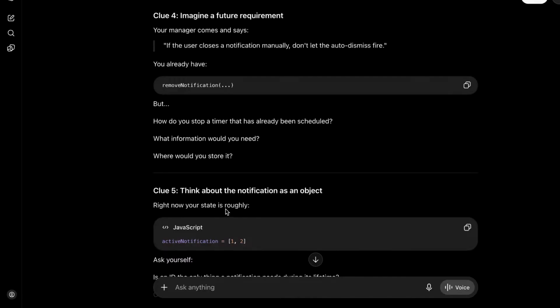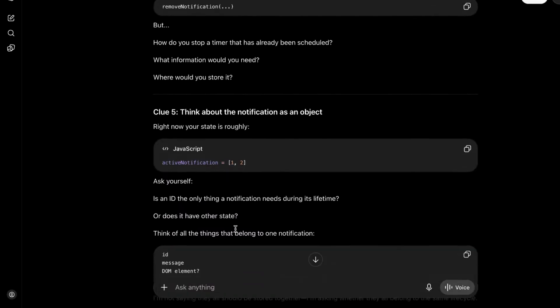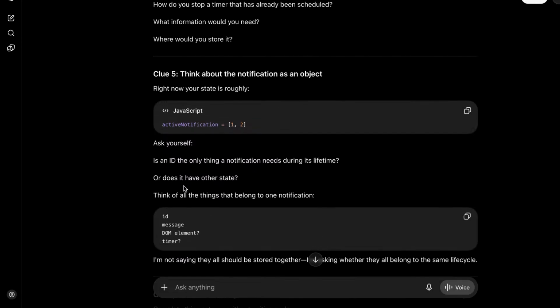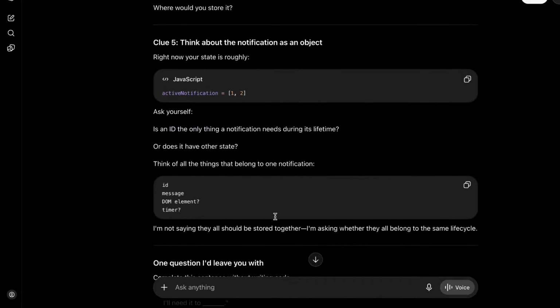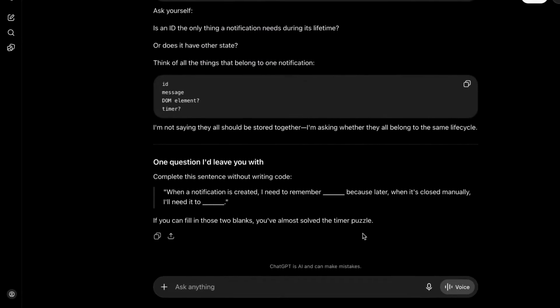Right now, your state is roughly okay. Ask yourself, is the ID the only thing a notification needs during its lifetime, or does it have other state? Think of all the things that belong to one notification: ID, message, DOM element, timer. I'm not saying that all should be stored together. I'm asking whether all belong to the same life cycle. It's complicated for me for now.